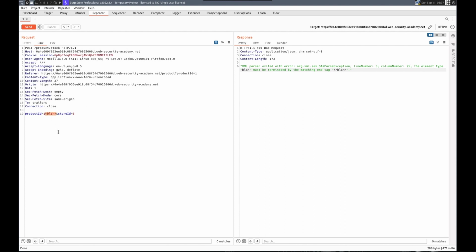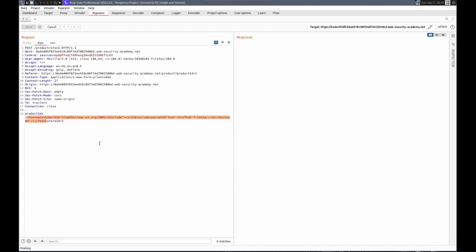So let's put this stuff here, and I'm going to make it all one line, and then highlight this. Oh, let's change this to hostname, which should be okay. All right, let's send that, see what happens. Hey, look at that. We did get the host name back. Sweet. So that worked perfectly well.